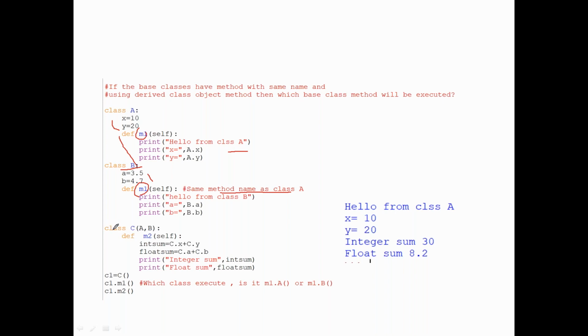Now I am creating a third class, C of A comma B. I have a third class and I'm referring to class A and class B together in C. So the properties of A will be there in C, and the properties of B also will be there in C. So def m2, a new method, is created: int sum x plus y, float sum a plus b. The values will be there because both are static values.